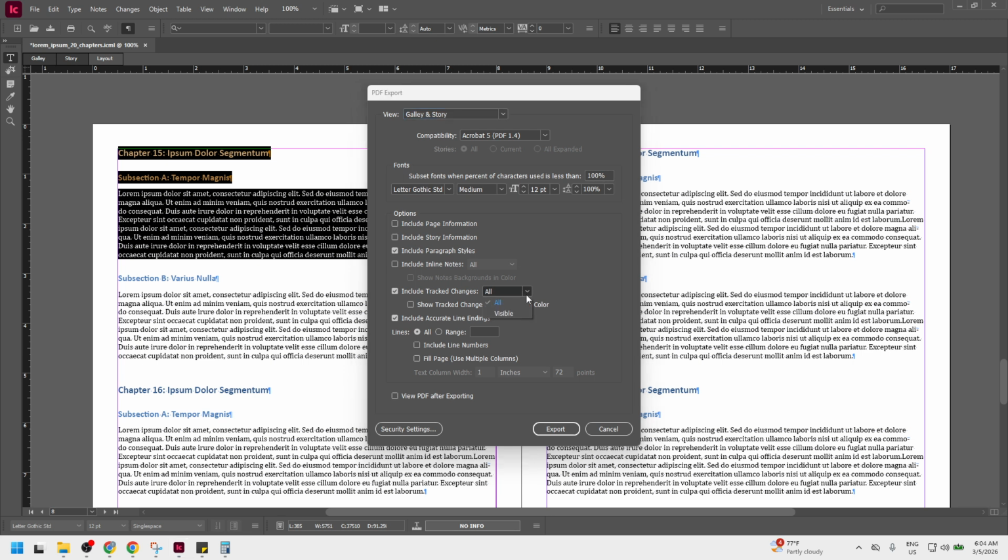Once you've confirmed your choices, click Export. InCopy generates the PDF using your selected settings and places it in the location you chose. That's it. Your story is now ready to share with designers, editors, or stakeholders in the format they'll find easiest to review.